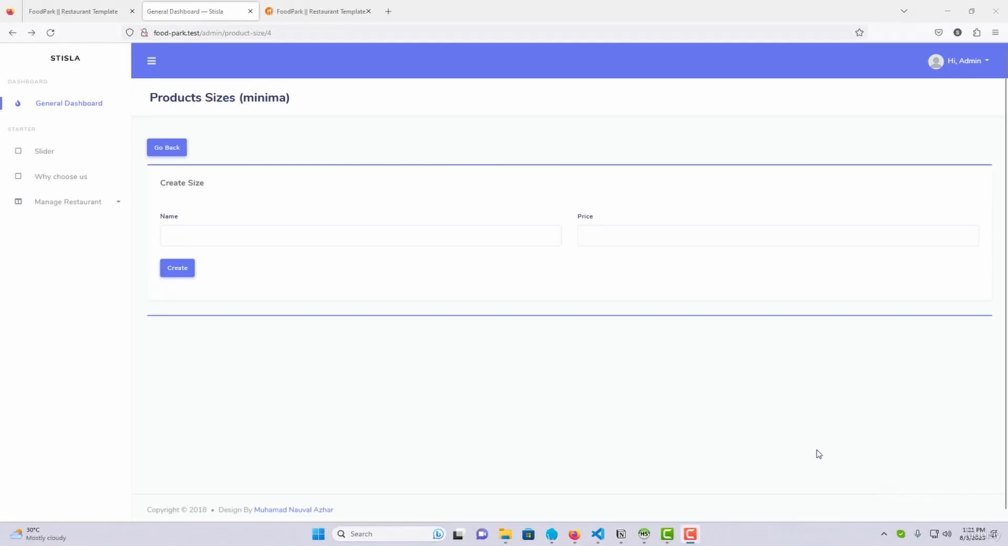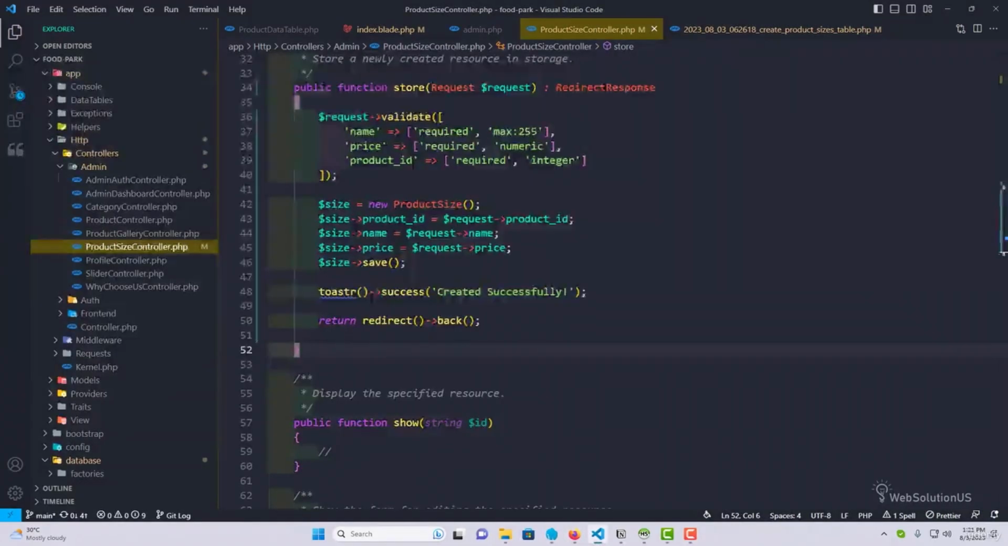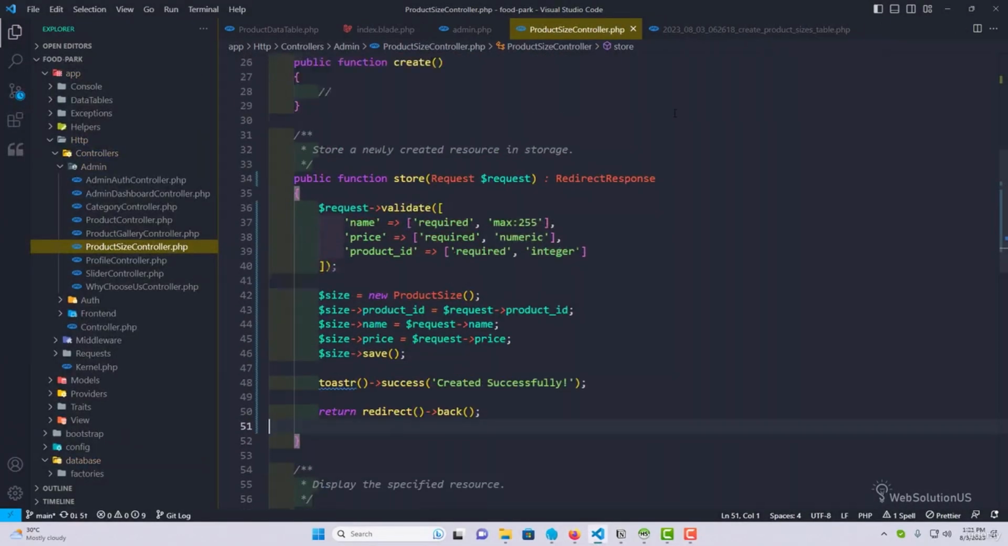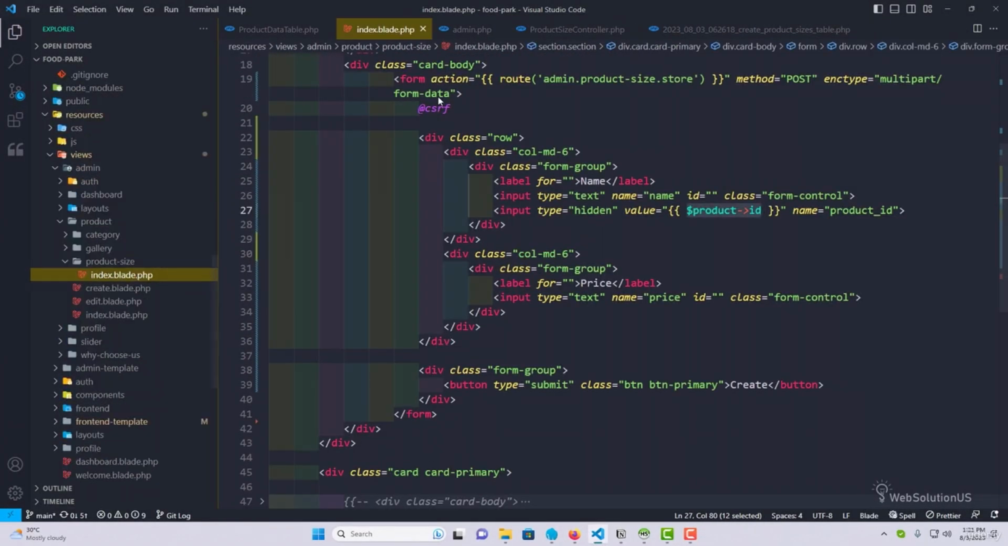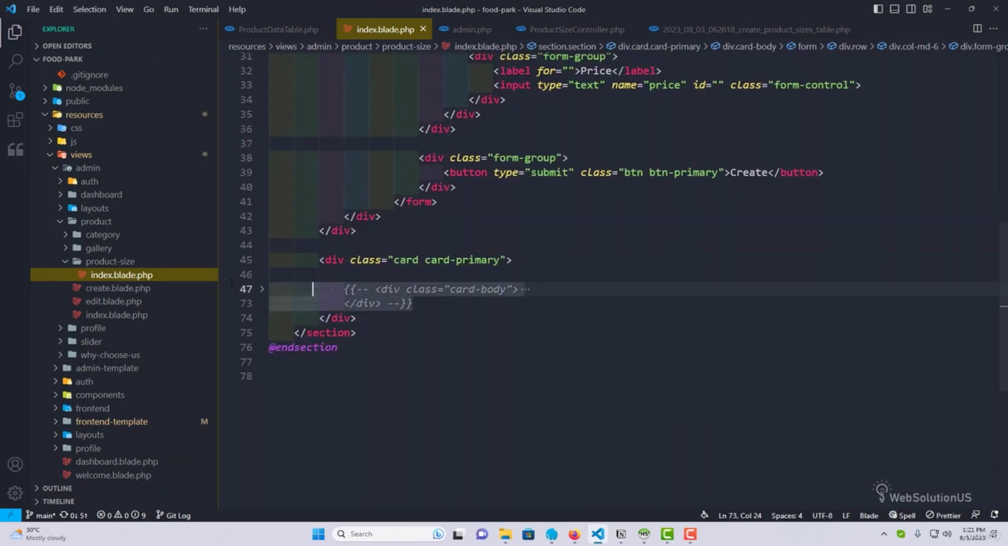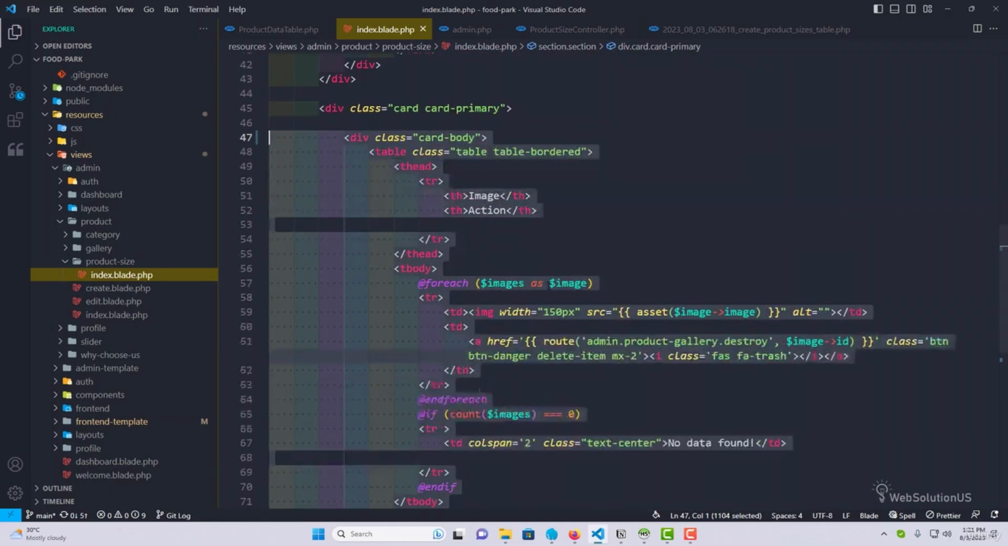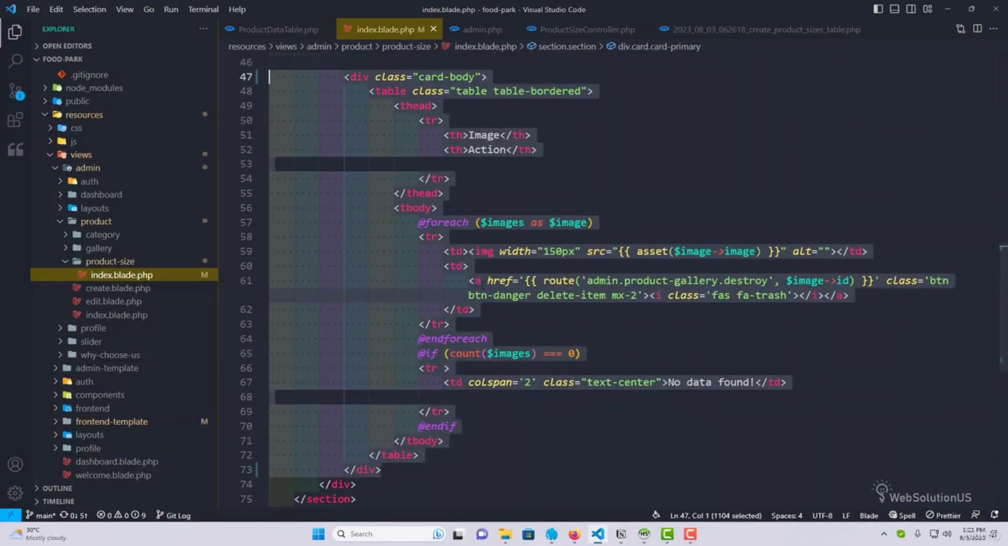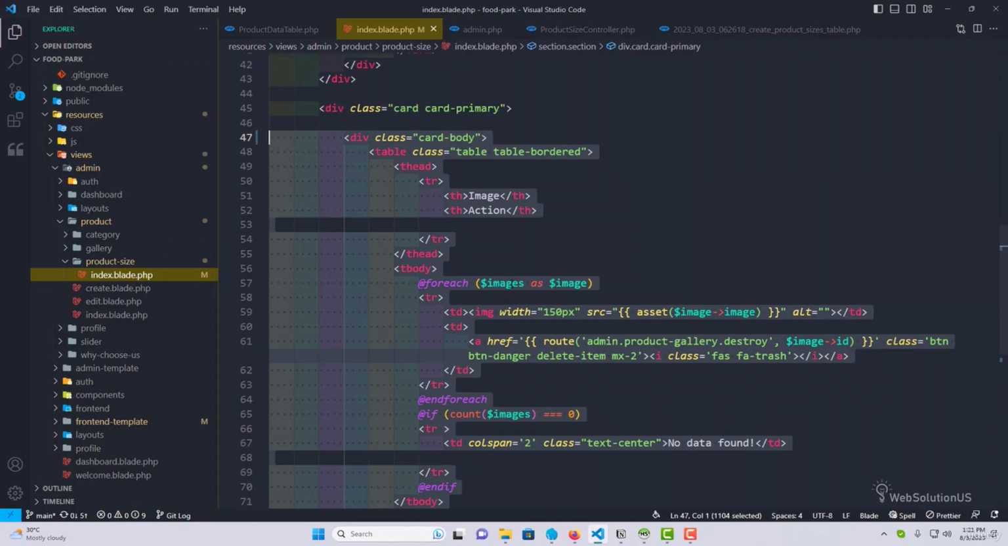Okay, so now let's show our created data in this position. Let's go to the code editor and open our index.blade.php of product size. If I scroll a bit, remember previously we commented out some stuff. I'll uncomment it. Here we were looping the images. It's kind of obvious because we copied this index code from our gallery index. So this time we will not be using this image variable.